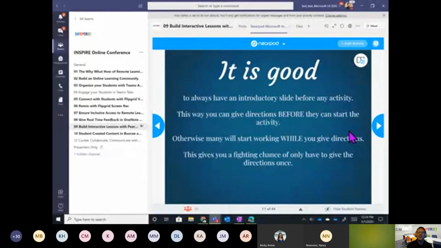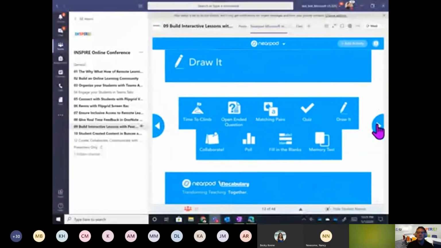So that's one consideration when you're trying to decide, should I make it here or should I make it in PowerPoint? Which is more important to you? And are you going to be sharing this with students who need that accessibility feature? If so, then you might want to sacrifice the good looks for that. So here's a Draw It activity. This used to be everybody's favorite activity in Nearpod. Now Time to Climb kind of has it beat out.